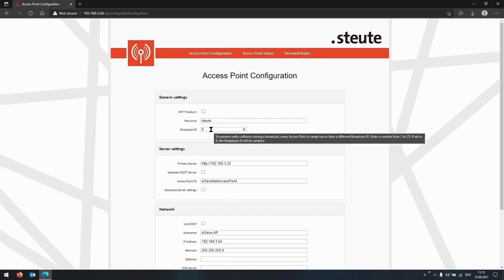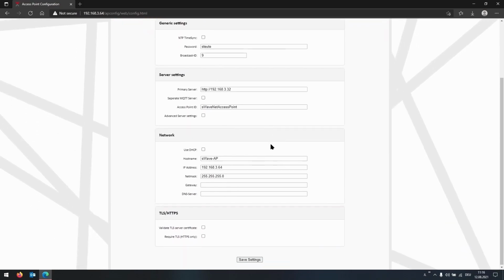In the next field, I have a broadcast ID. This broadcast ID is very important, especially if I have several access points in use, which is nearly always the case. It is important to ensure that the setting of the broadcast ID is unique. In other words, each access point must be configured with its own individual broadcast ID. In this case, the presetting is 9, and in my demonstration I only have one access point, so I can leave it as it is.